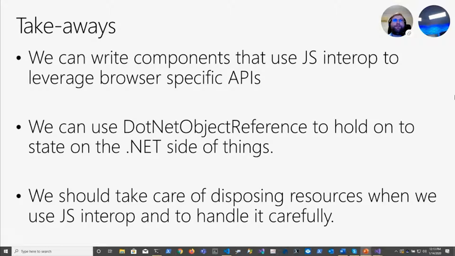Then finally, as a reminder, we should take care of disposing resources when we use JS Interop, and we need to handle this carefully because if we fail to do this, we can get into a pretty serious memory leak. So that's all for doing something of a more complex JS Interop.